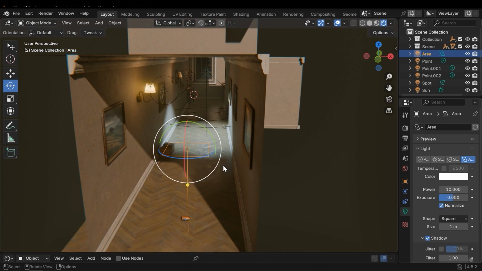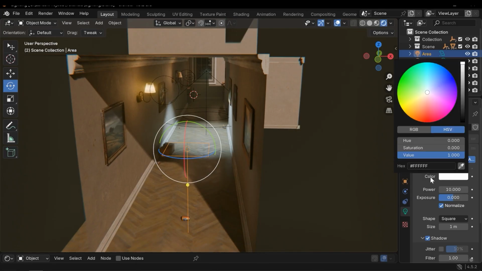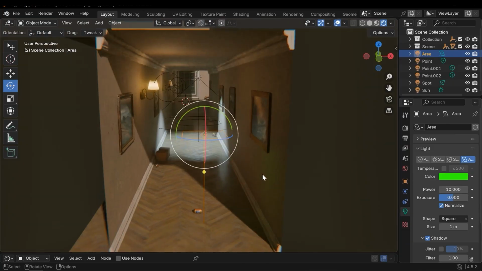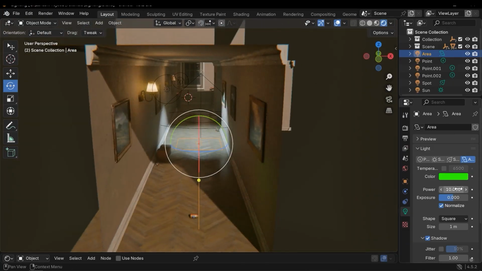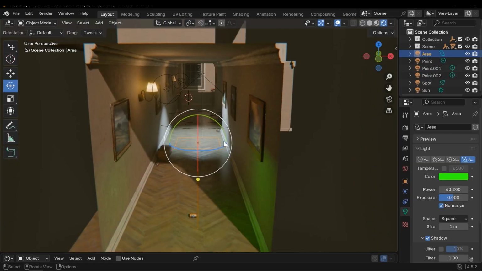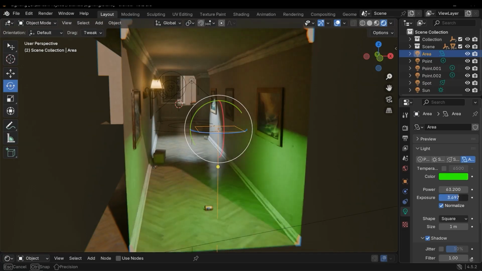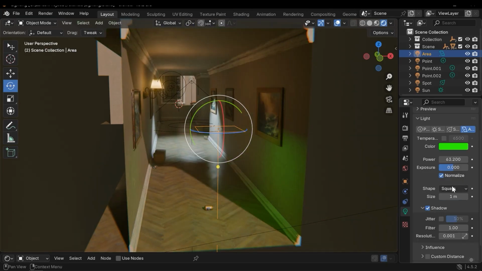We have the temperature just like before. The white color is good, or let's select a green color, it's better. And as you can see, we have a tiny effect, and we can increase it by increasing the power. Area light will affect this range, not up. And here we can increase the exposure, and as you can see it says square. And also we can change the entire shape.